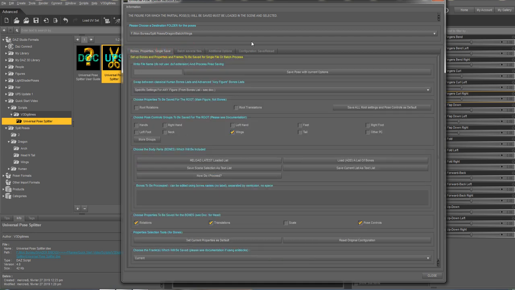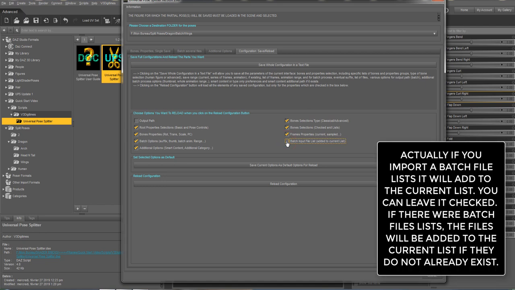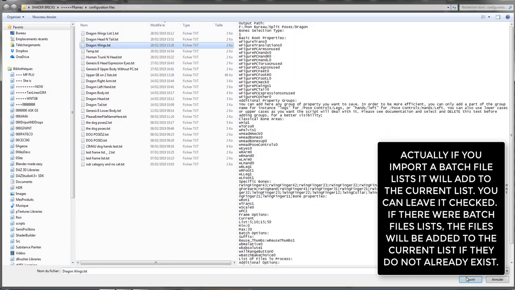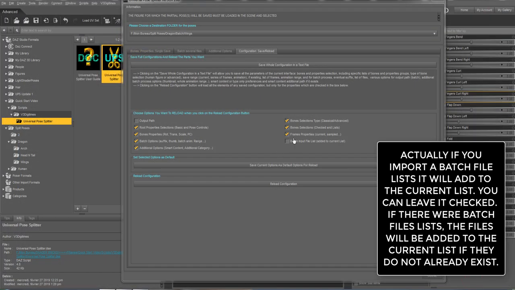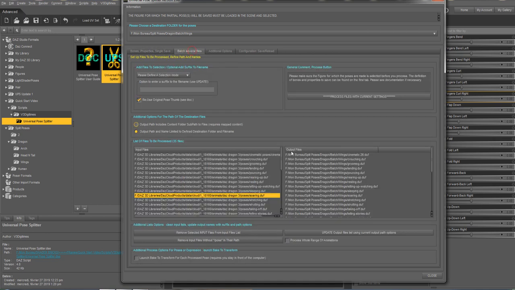So now you see that the bounds have not been defined. So I'm going to reload the configuration, but I absolutely don't want to reload the batch input file list, okay? No, it should not remove what exists, but I prefer to uncheck this. I'm going to reload the configuration Dragon Wings. Okay. I think it doesn't erase the existing list. I think it automatically adds to the existing list. But to be safe, I uncheck this. So here we have all we need to save only wings. Okay. And well, I say this is done. You could process, but I want to show you the additional options.